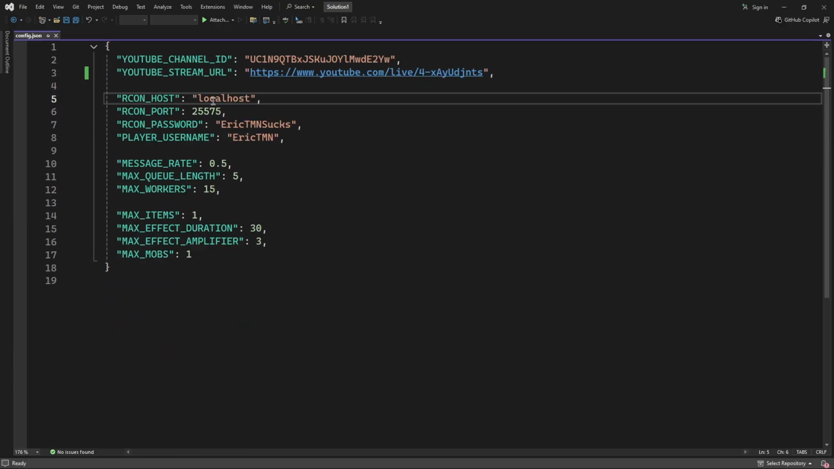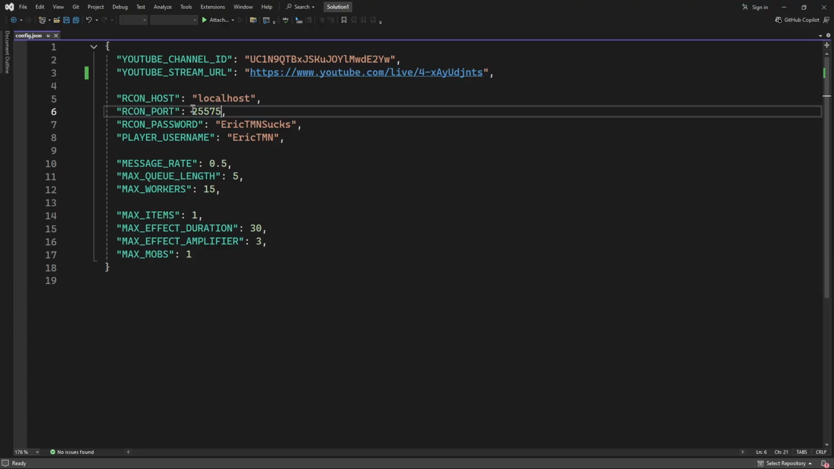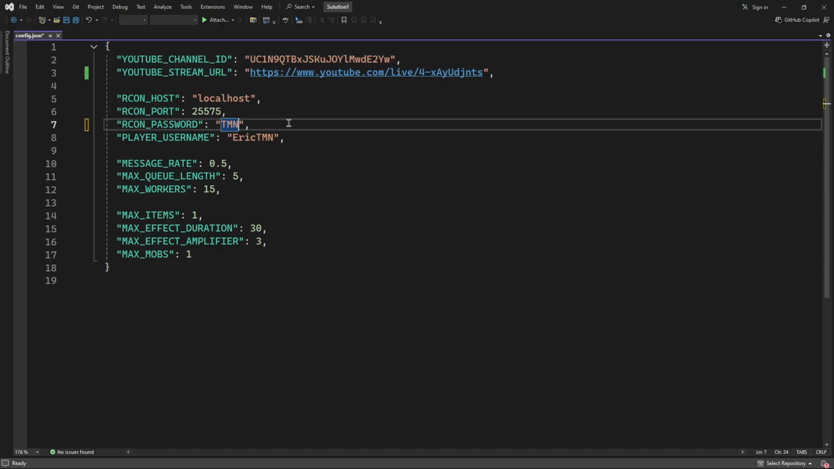And if you're running a local server, you can keep this as localhost and make sure that the archon port matches the one in your server properties. By default, this should already be 25575, which means you shouldn't need to change this. The archon password should be the password you set up in your server properties. For me, it was TMN, so I'll do that.